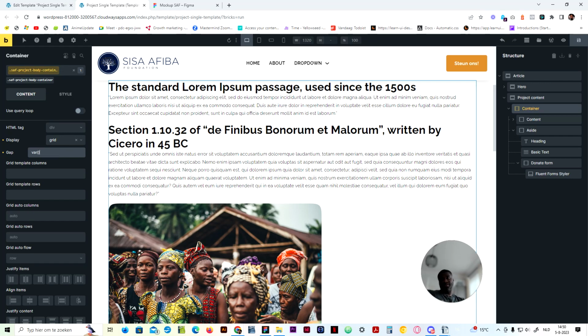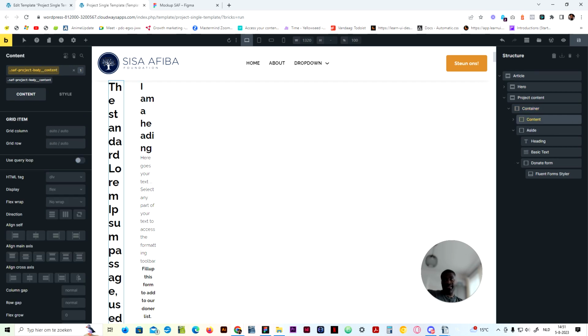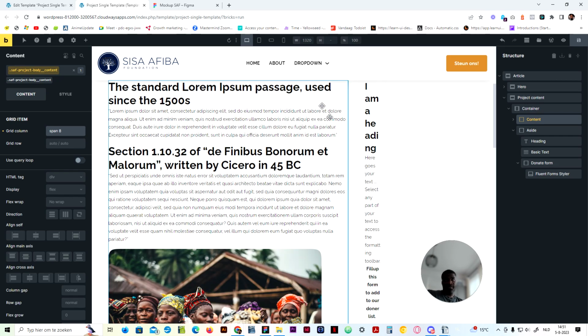We also give this a style that's space. Let's go for Excel right now. It might be too much, but we'll see. And this we just repeat 12 max 0 MFR. Cool. And then we go to this class, the content, and I'll span this by 8, and the last one I'll span by 4.